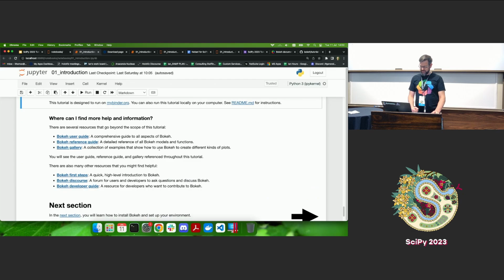All right, before we dive in, some more resources that might be helpful throughout the tutorial, but of course, anytime you use Bokeh.